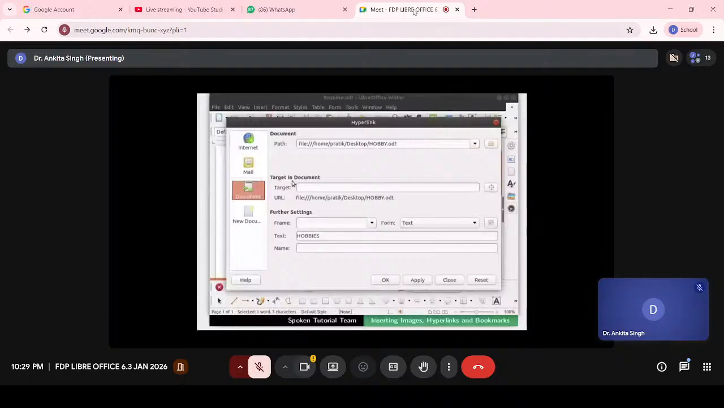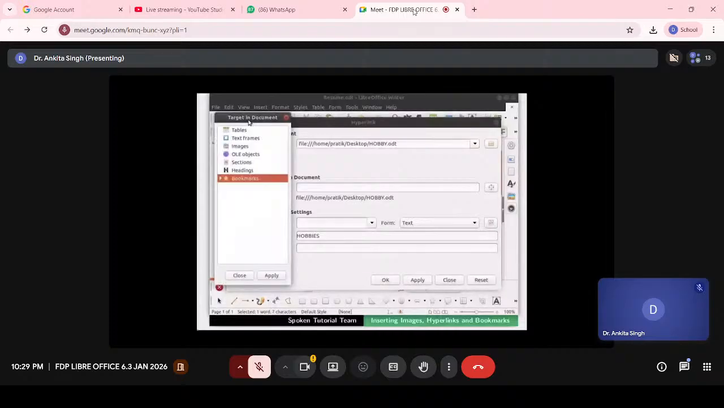Under Target in Document section, click on the circle icon to the right. The Target in Document list box opens. Expand bookmarks by clicking on the arrow and select the tennis bookmark. Click on the Apply button and then on Close button.